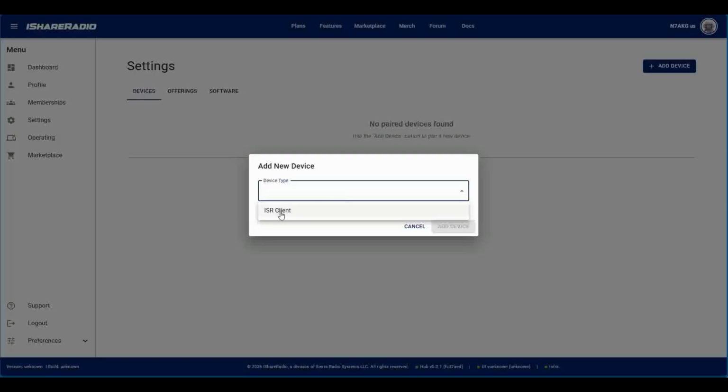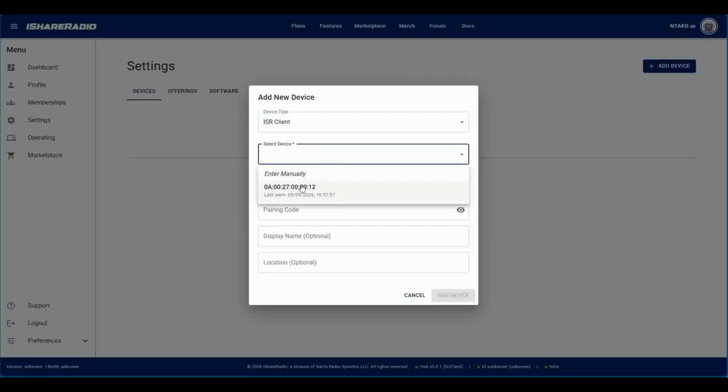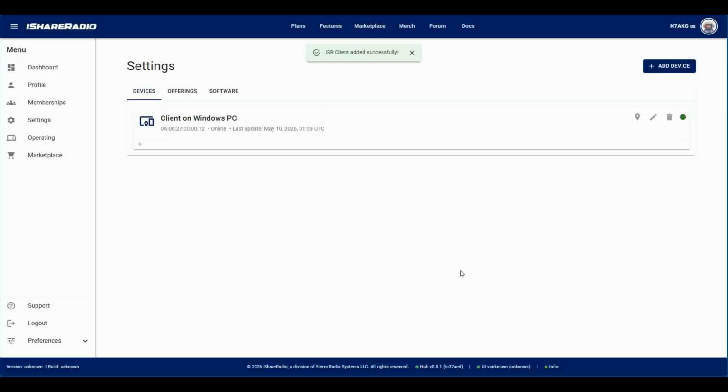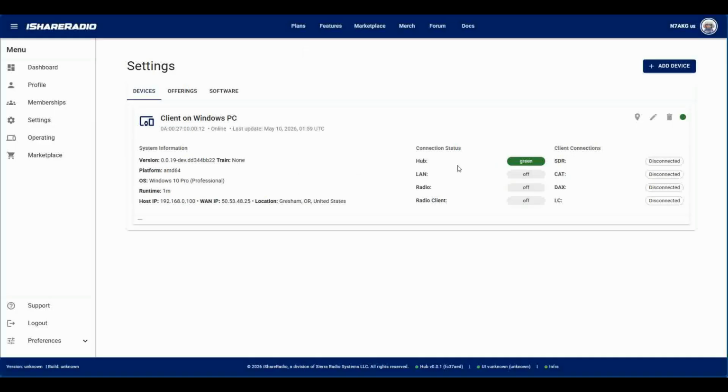So we tell it to add a device, and the device is an ISR client. It'll automatically find it if you're on the same computer. And now you can give it a name, because you might have more than one client. You might have one on your laptop, you might have one on other devices. You'll need a client on each computer that you plan to use remotely. Say Add Device. And now it tells you a little bit about this client.